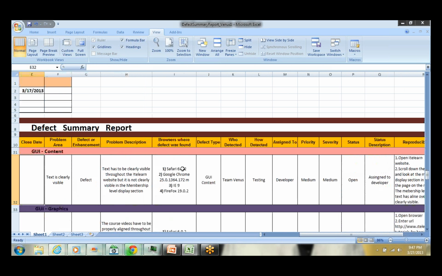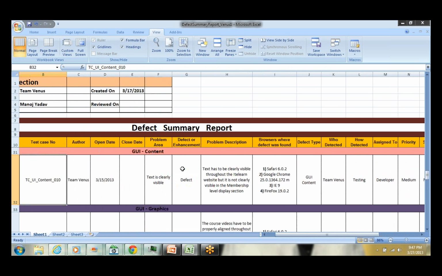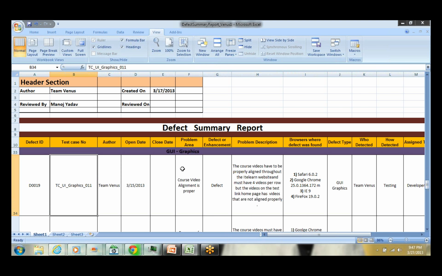Let us go to the next module, that is GUI graphics. Here, let's go to D0019, and the test case where the defect was found is TC_UI_graphics_011. Again, it's found by Team Venus on 3/15/2013. And the problem area is the course video alignment.